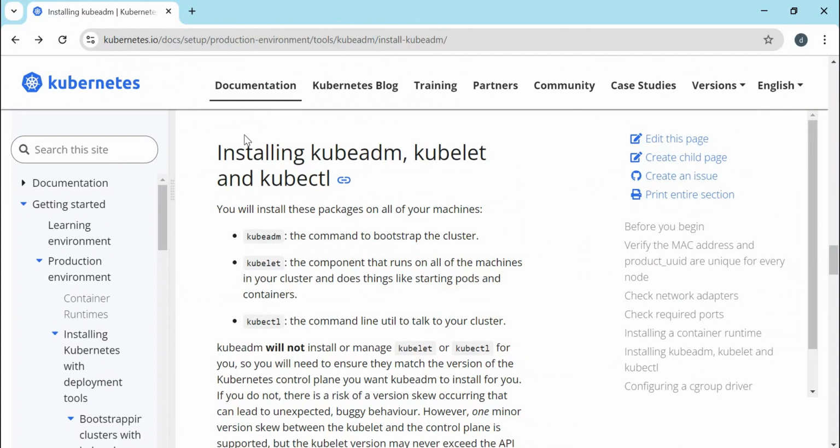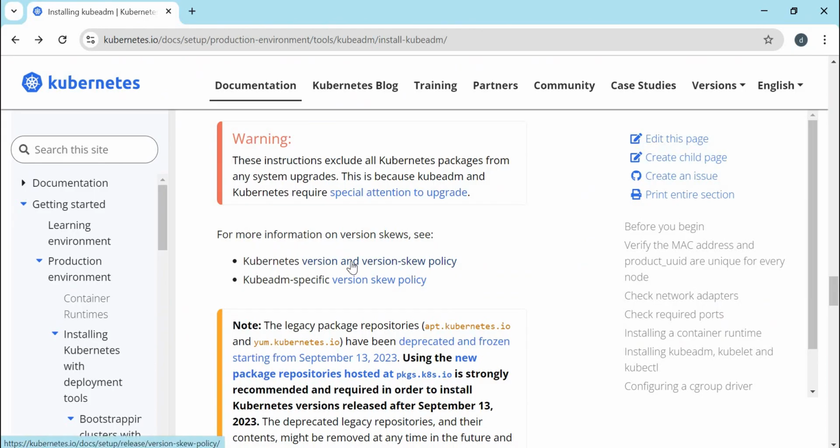So this is the section for installing kubeadm, kubelet, and kubectl in the same install kubeadm page. Before installing these things, we need to see what are the versions we can use. Here there are 2 pages. One is the version compatibility for Kubernetes and other components, and second one is the version skew policy for kubeadm specific. So let us open this.